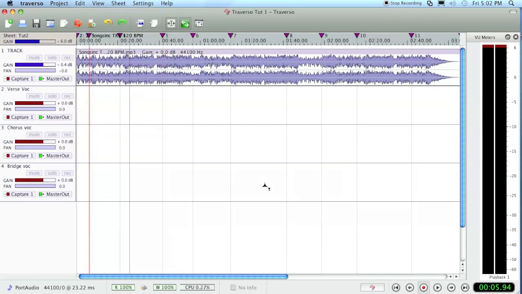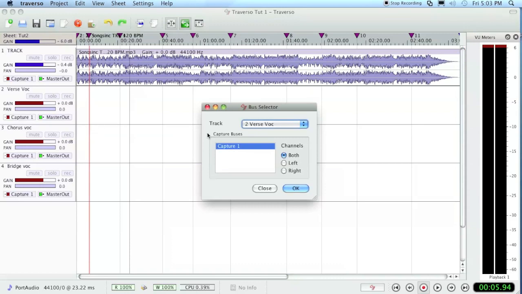All right. Now we're going to set up the vocal track and record some scratch melody. Now you have to have your microphone plugged into your USB port, FireWire port, or a built-in microphone, and you have to have the preferences set like we did in tutorial number 1. If you do, then if you hit Capture 1 right here on track 2, which is our verse vocal, it opens up this box, and you click left.